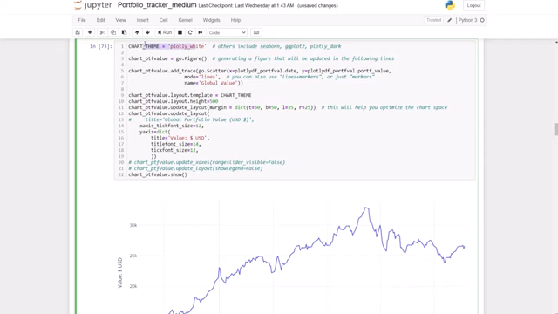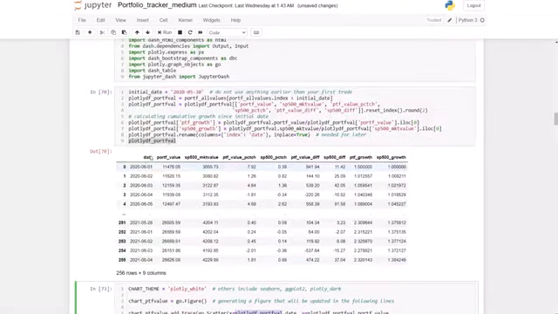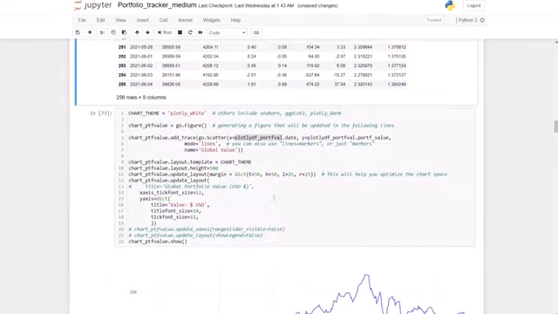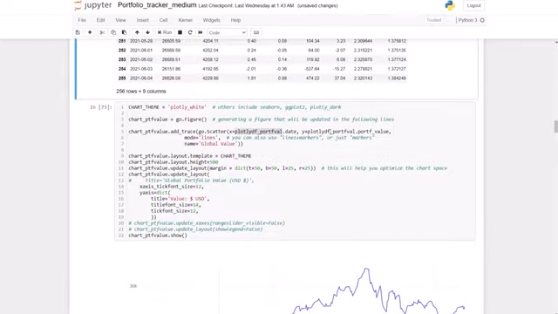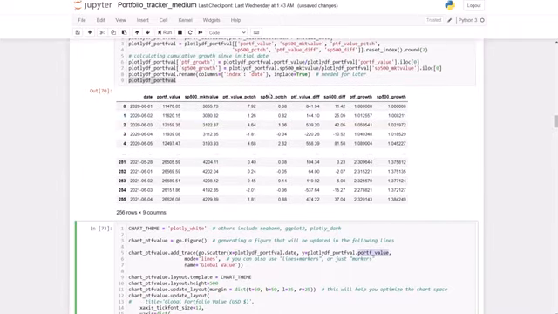Let's ignore the theme right now. Let's ignore this part. What I want you to focus on is that the X of your chart is the date on this data frame, and the Y is the portfolio value, which is right here.